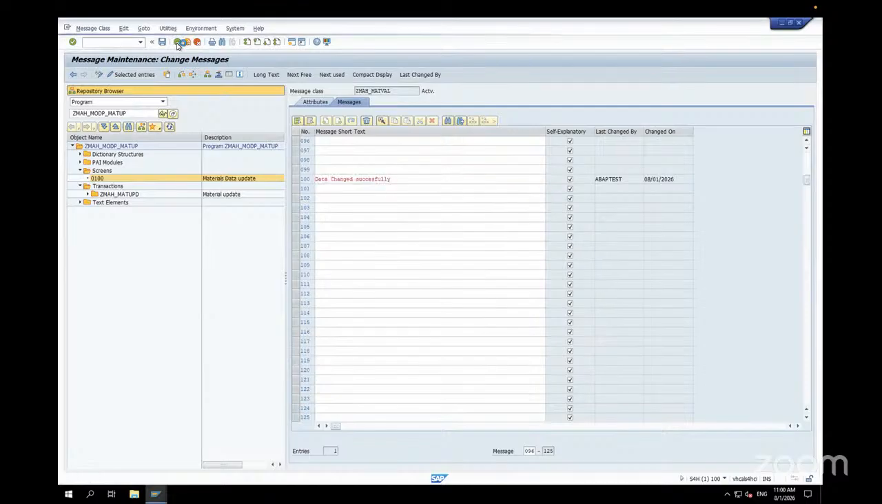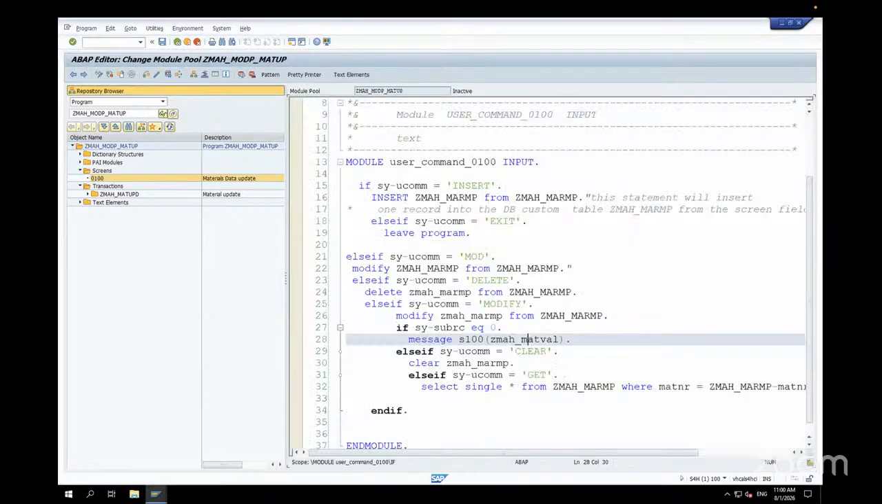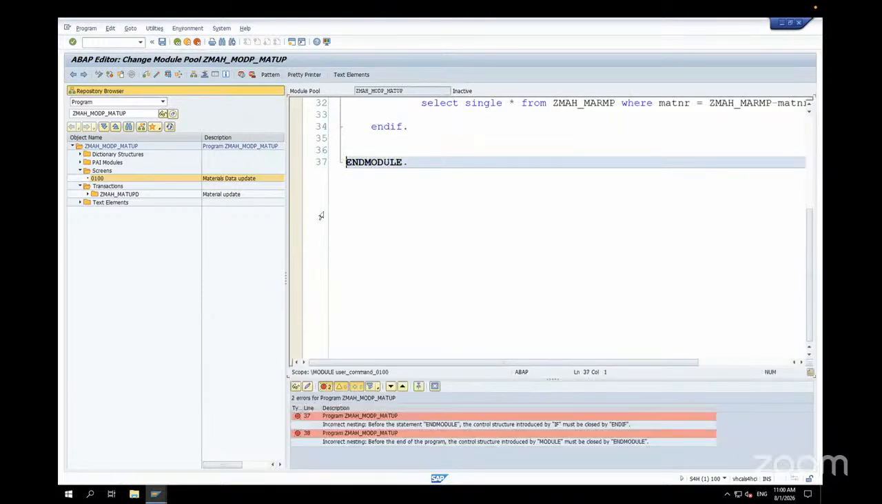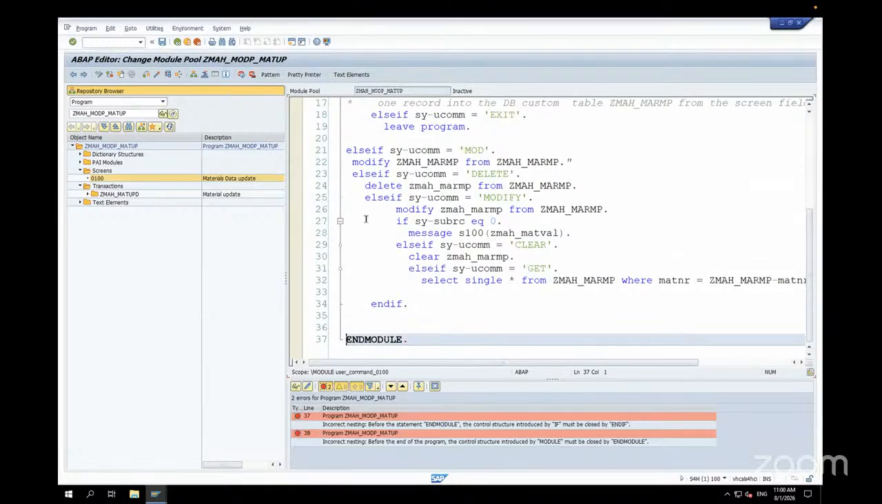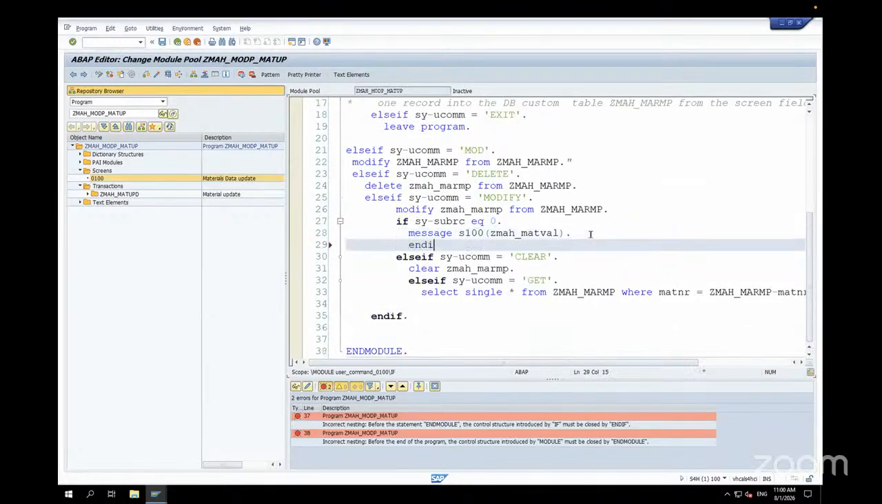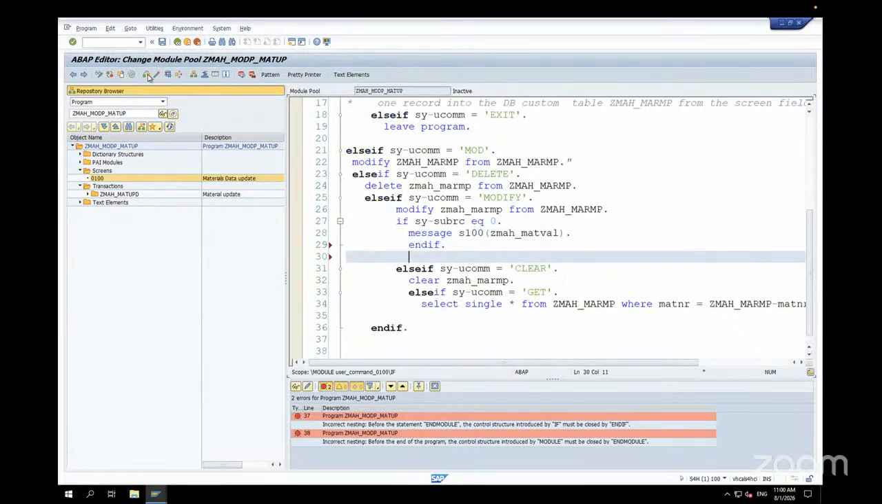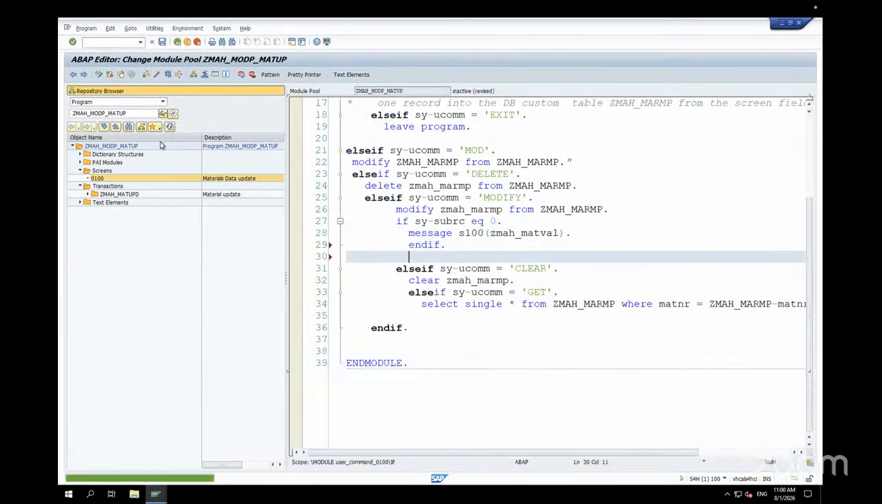Save it now. Okay. No activation because there is no syntax check here. End module, end if, right? Yeah. Check syntax. Activate.